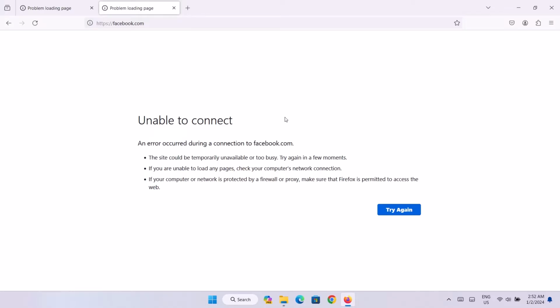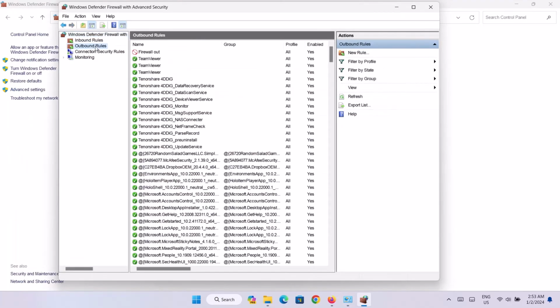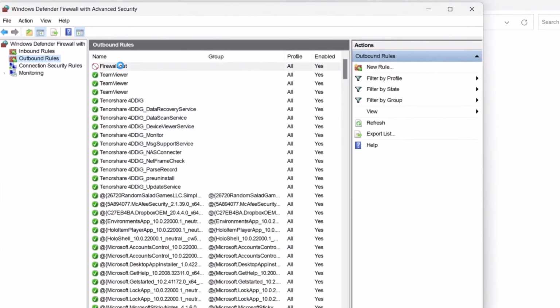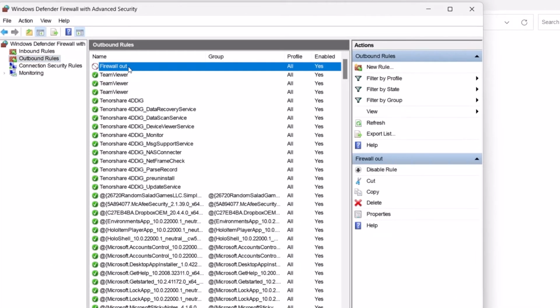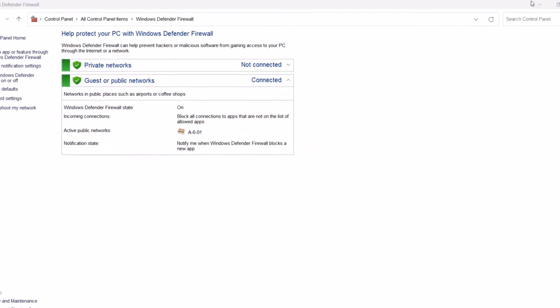So now I'm going to go ahead and show you how to disable the rule. You're going to head back to your Windows firewall, advanced settings. Going to go on to outbound rules. Here you have the firewall out. This is the rule we created earlier. So right now you just right click on it and disable rule. Click on that, and minimize.